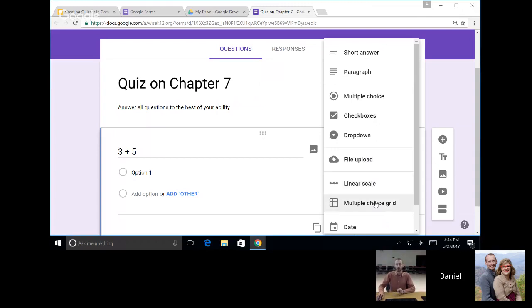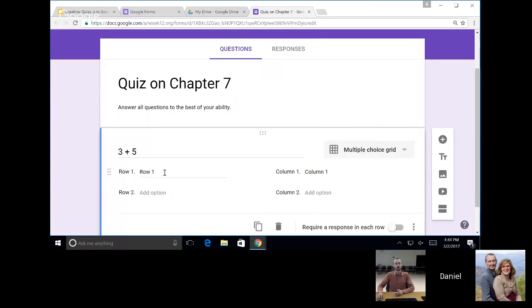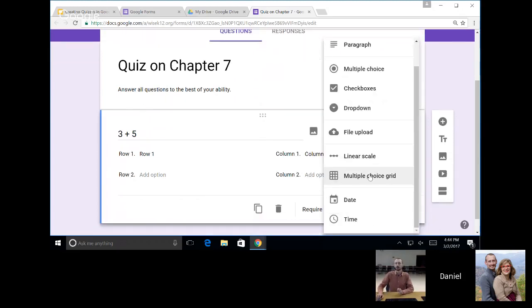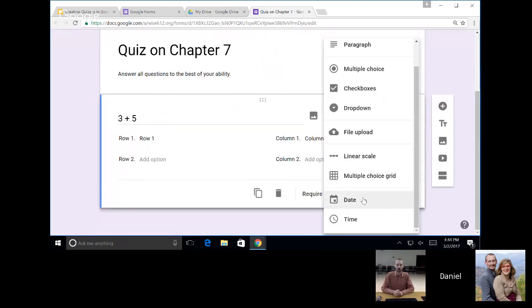The multiple choice grid gives you that Likert scale on multiple levels. So it sets it up in rows and columns where you would have, let's say, row 1 would have one question and column 1, column 2 would have different options. So on a scale from least to greatest, 1 to 5, you would have 1, 2, 3, 4, 5 in your columns. Rate each of these services, TV, internet, telephone service, or whatever, and they would be able to rate all of those within one question. And then finally, your input of time and date is also an option for question.